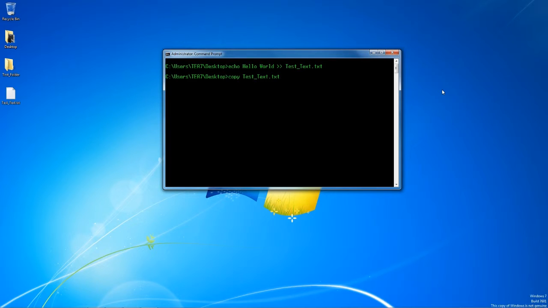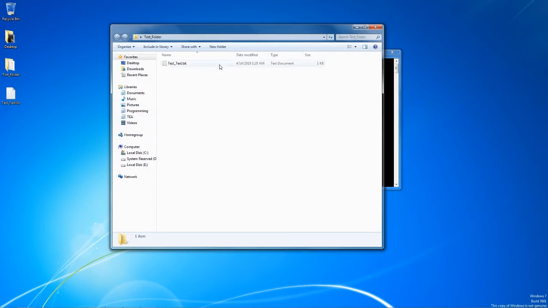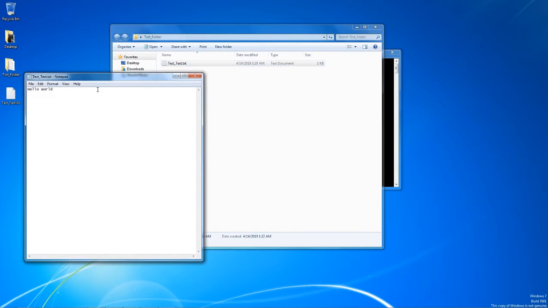Copy test_text.txt, and then give a directory in which to copy this file to. So users, desktop, and test folder. So test_folder. There you go, one file copied. Now come in here. There it is. It copied the file. Hello world.